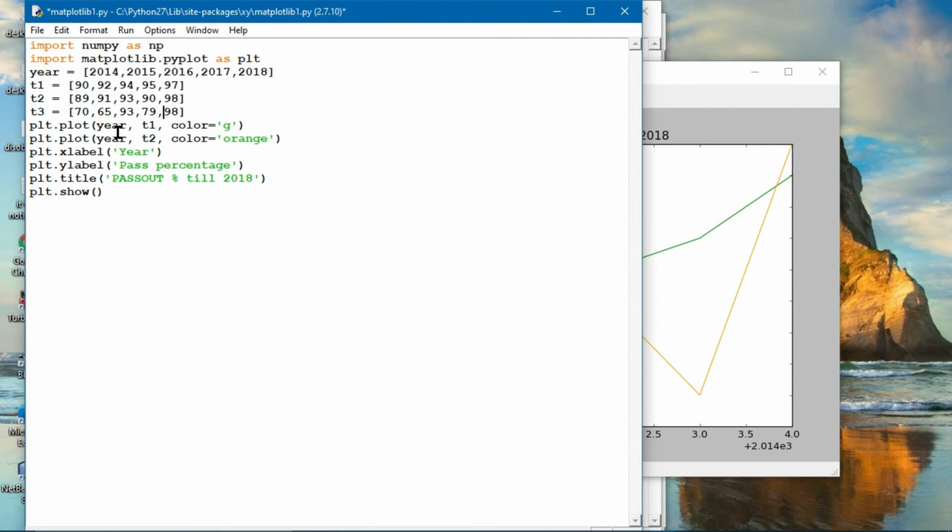Then again, say not 98, I'll keep it on 96. Fine. So T3 I'll just keep out here one more. This time I will keep some other color for the plot, plt.plot, color orange. So you see the sequence, how these things have been made. Here you're making the changes.